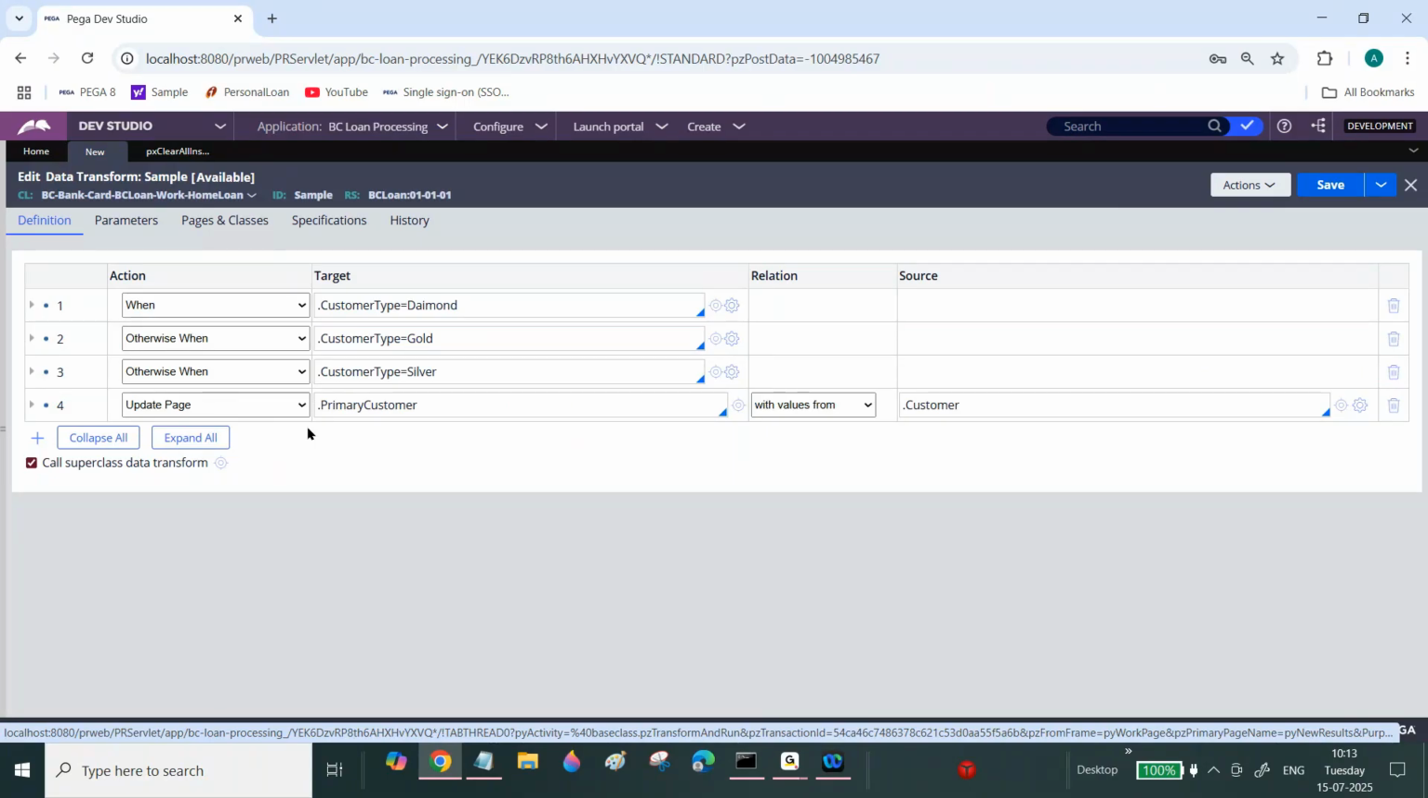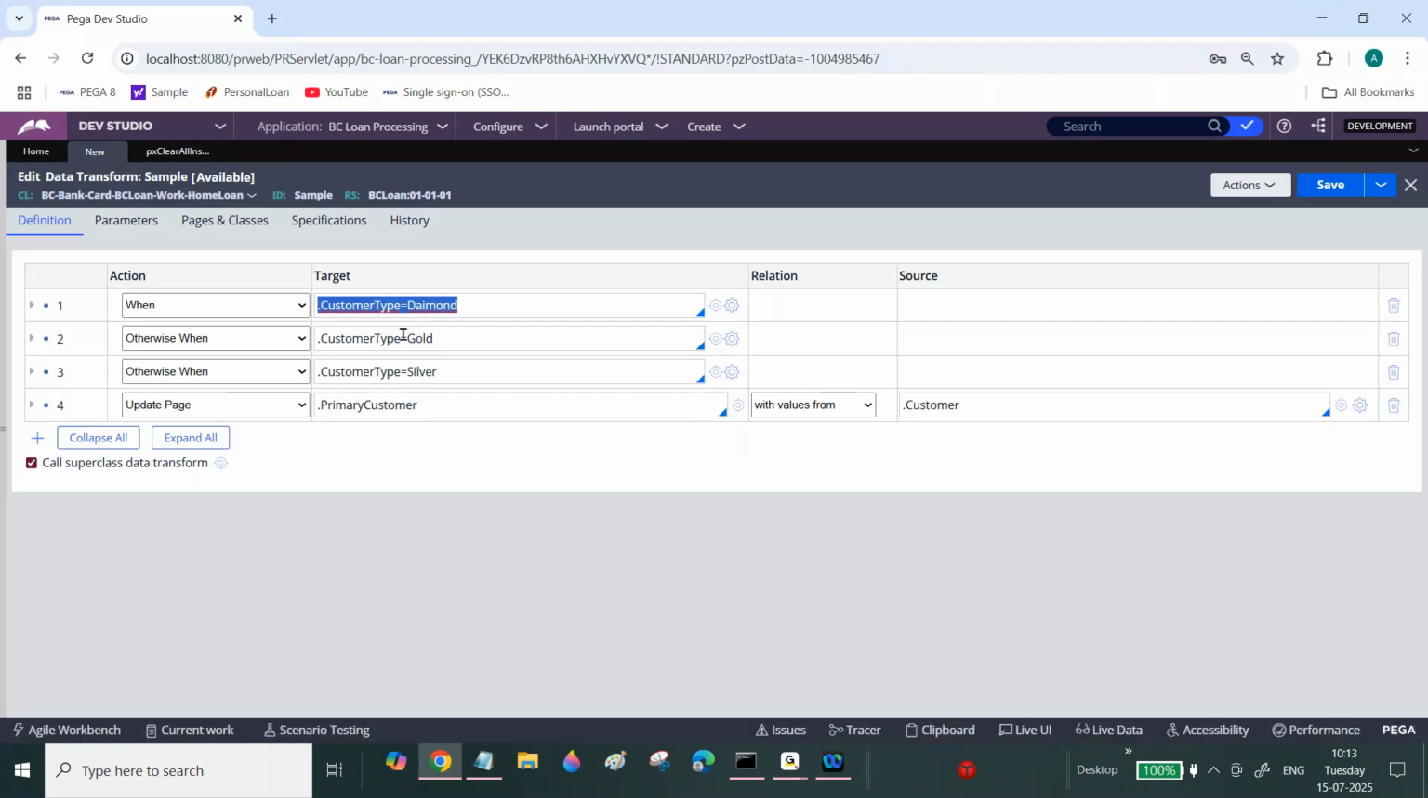No. Remember all these combinations. Is it possible to use otherwise when without when? No. Sir, now see here what it is doing. It is checking this condition. Again, you want to check one more when condition.